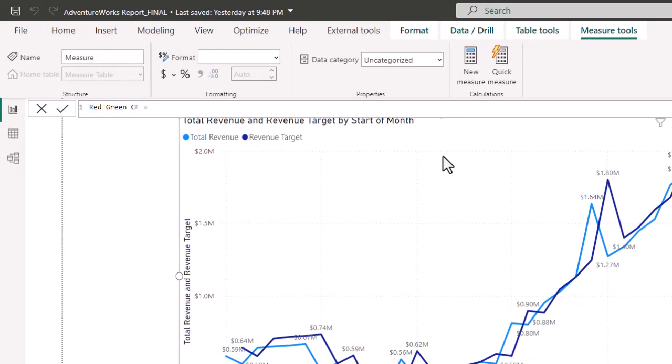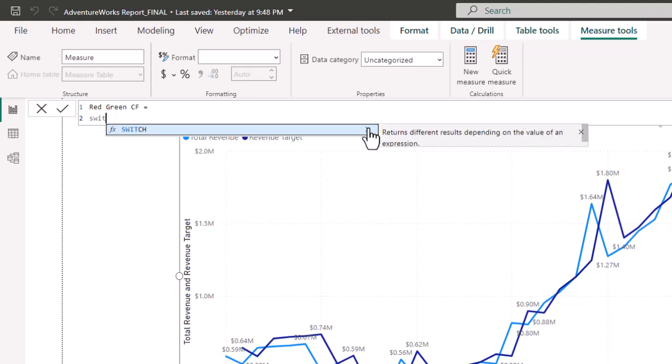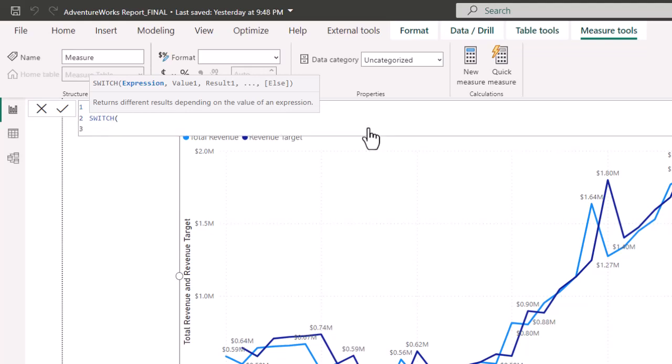Just something that will allow you to use this inside the conditional formatting. We will bring in the switch statement. And remember, the switch statement returns the different results depending on the value of an expression. So it's going to ask for an expression, then it's going to evaluate that, and then there's two options. And in this case, we want green if it's greater than the revenue target, and red if it's less than the revenue target. So the switch is going to be our DAX.